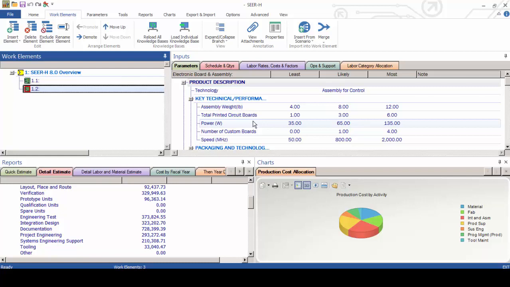Now, as you can probably guess, because you can't tell the model how complex the boards are or what type of boards they are, if you want a more accurate estimate, it's highly advised that you do individual boards and then roll them up. However, if you're in a ROM stage and you only have the weight of the box, roughly the number of boards, and a rough idea of power, you can use this element to give you an estimate on what the cost would be to build that board.